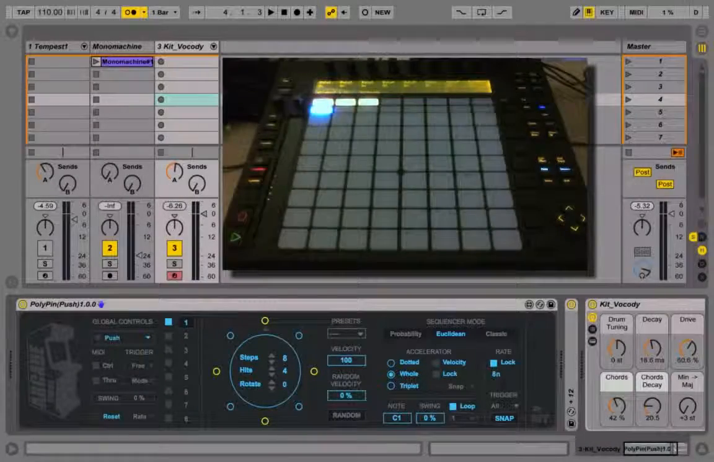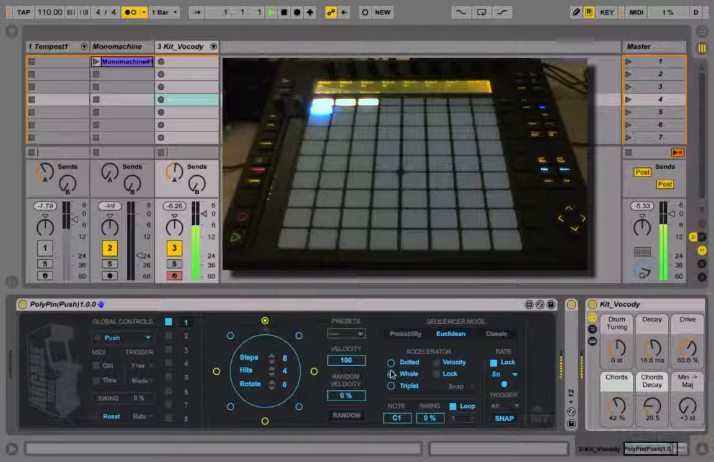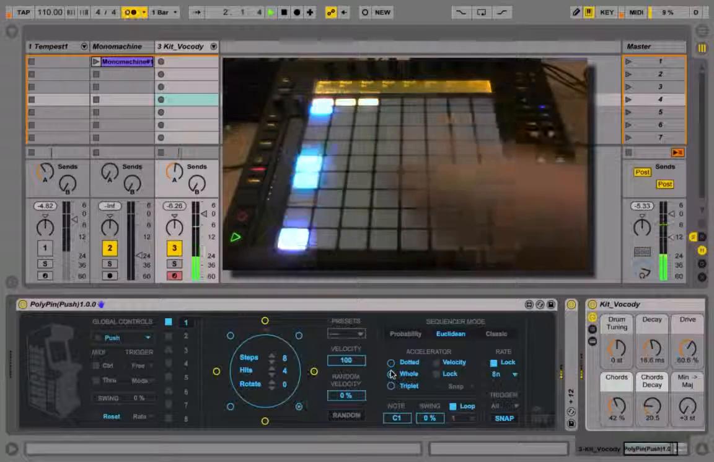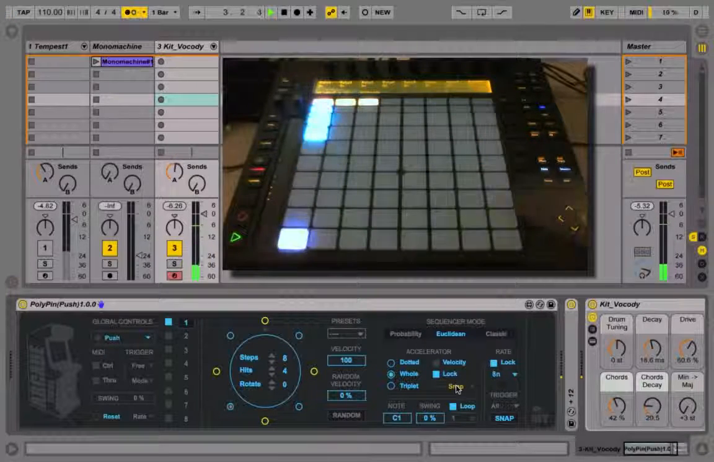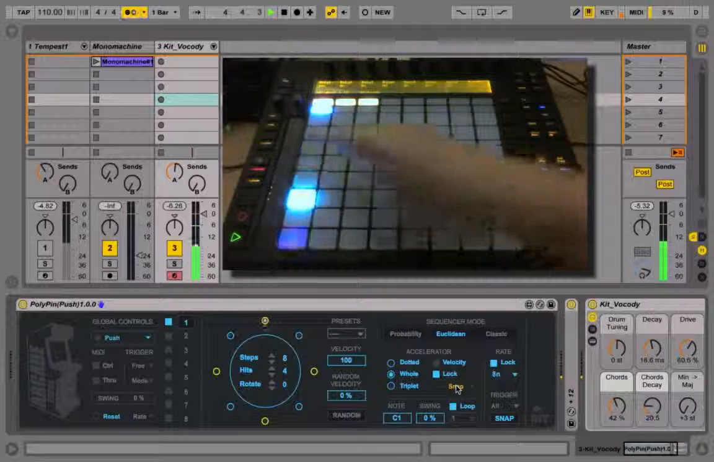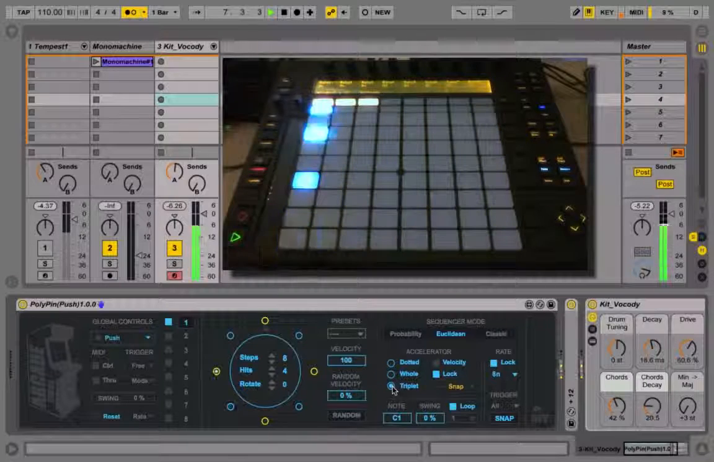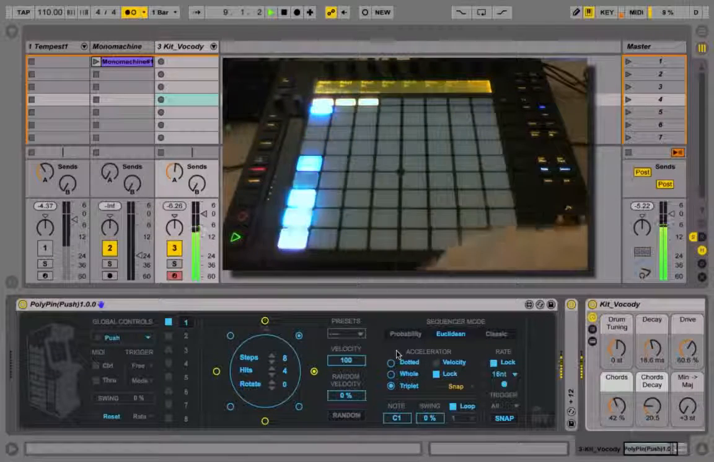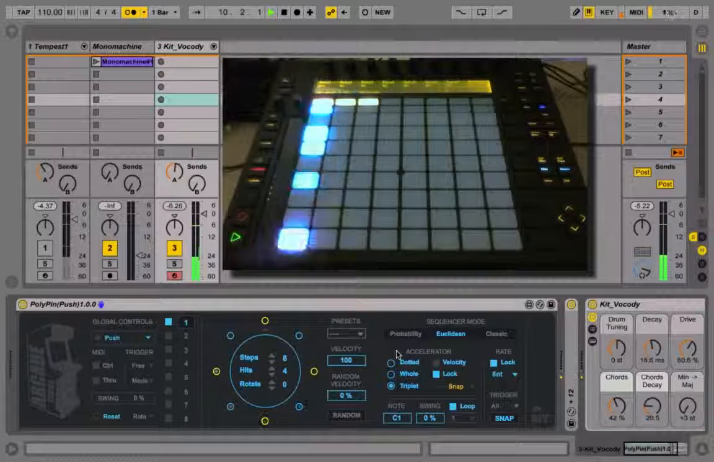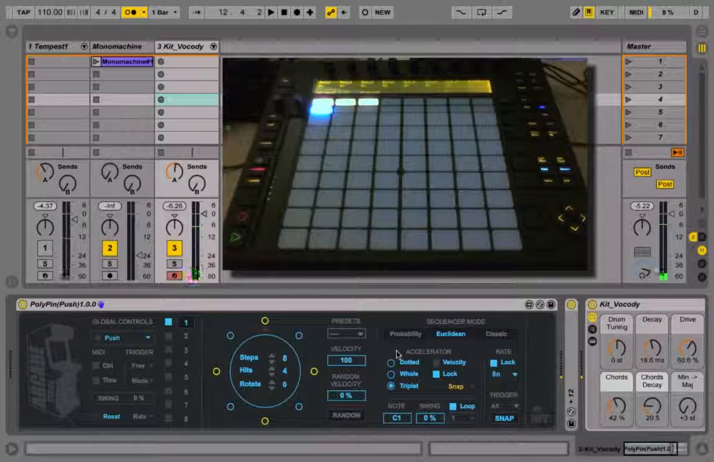Okay, so at the moment the accelerators are all working in whole note multipliers, but we can change this to dotted or triplets if we want to. And again, turning the accelerator off returns back to the default rates of the sequence.